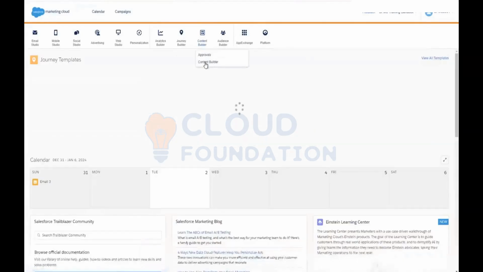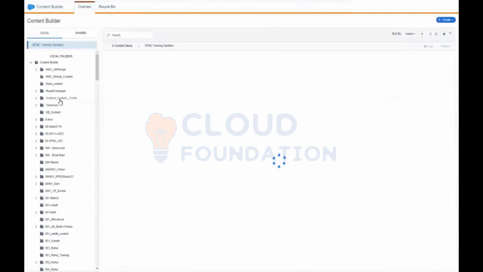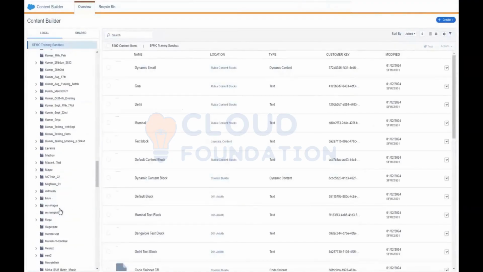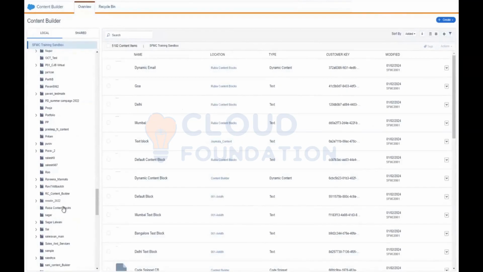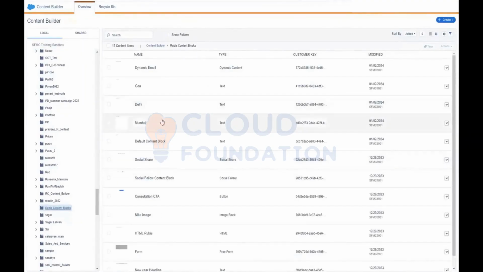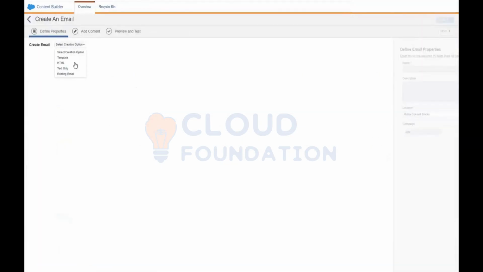Go to Content Builder. Go to your folder first on the left side, otherwise you will lose the mail. Now click on create, then create email message. Choose from template.